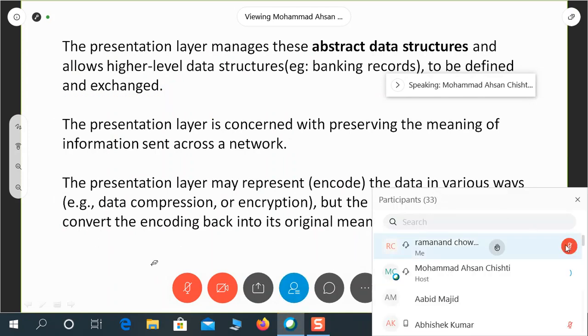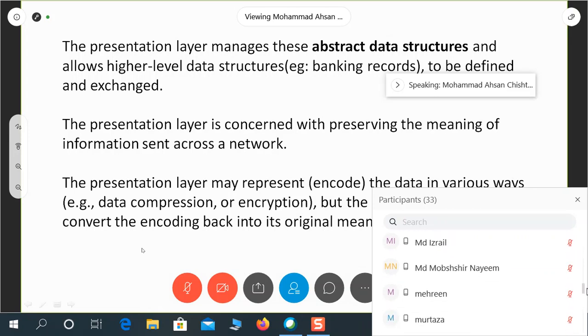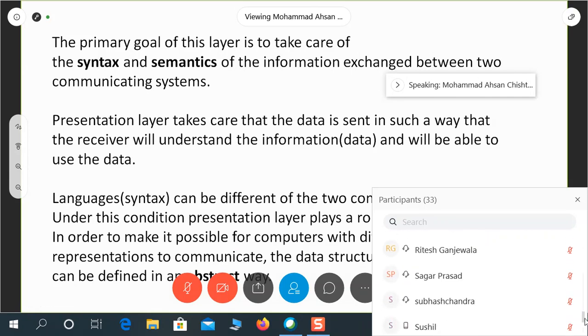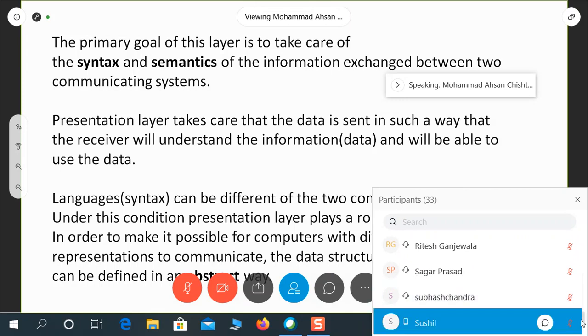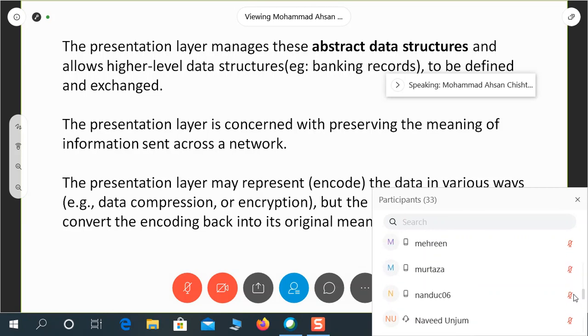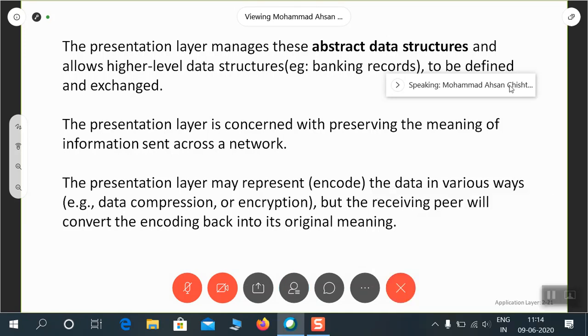The presentation layer also manages these abstract data structures. What abstract data structures do we have? To make it possible for computers with different data representations to communicate, the data structures to be exchanged can be defined in an abstract way. And the presentation layer manages these abstract data structures and allows higher level data structures like banking records to be defined and exchanged.